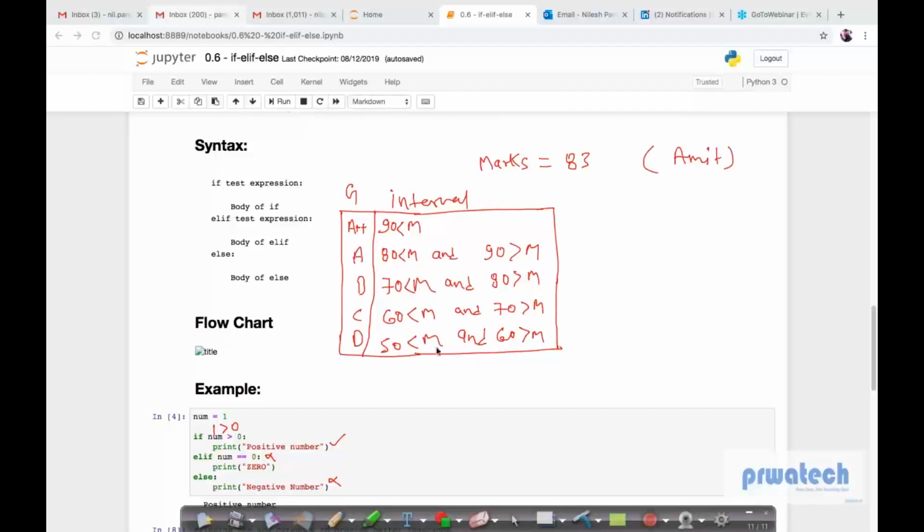So I want to write this next to this line, and I'll use exactly what is written next to A, B, C, and D within my condition. If mark is more than 90, print A plus plus. That is the first condition.